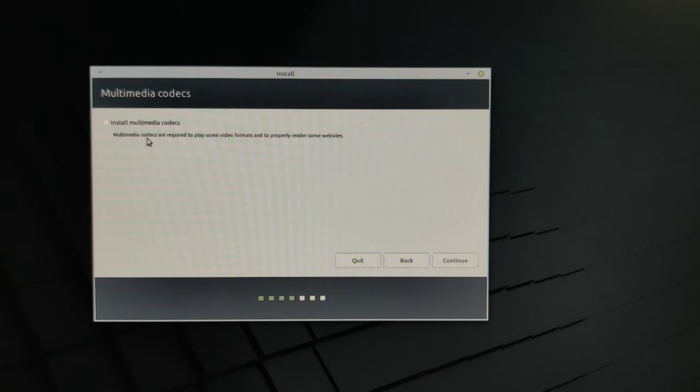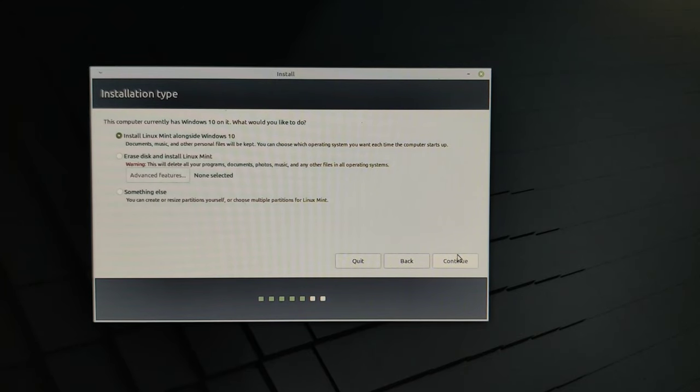And then you have the option to install multimedia codecs. So this is going to install some proprietary codecs that might be necessary to play some non-free video formats and to properly render some websites. I would suggest installing this because, of course, certain websites and certain videos are not going to work without it. And now we can choose the installation type.